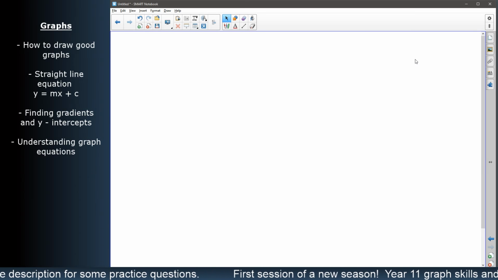This evening we're going to take a look at graphs. We're taking a look at how to draw good graphs, how to calculate gradients from graphs, how to get equations of graphs, and use that y equals mx plus c wonder equation.